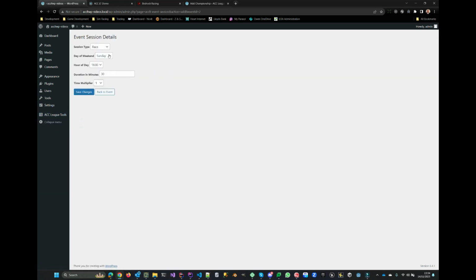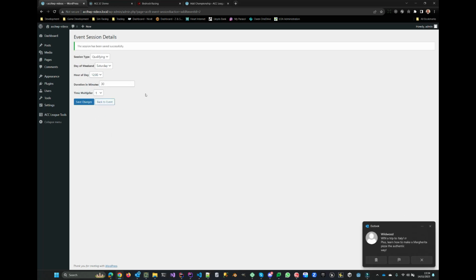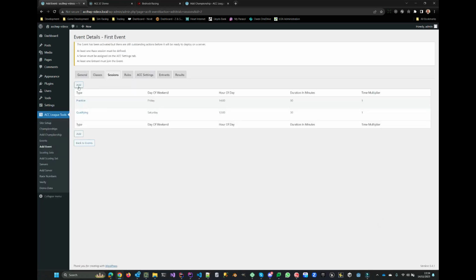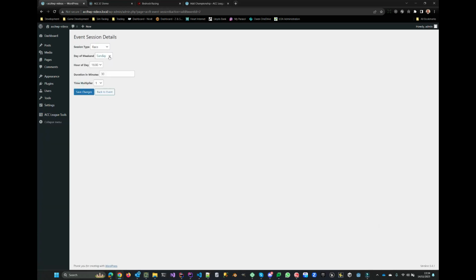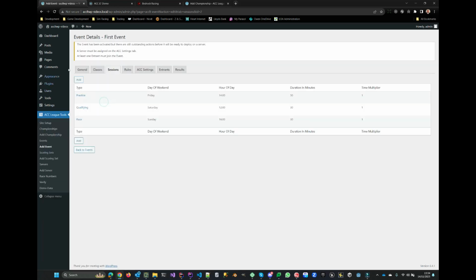So we can go and add another one, and this one would be our qualifying session, which we'll do on Saturday at around 12 o'clock. And we'll leave those defaults, save that one. And then finally, you'll need to go and add a race session. And I'm just going to accept the defaults that are on there. So that's our event set up, and you can see now that the task that had to be carried out has gone away.